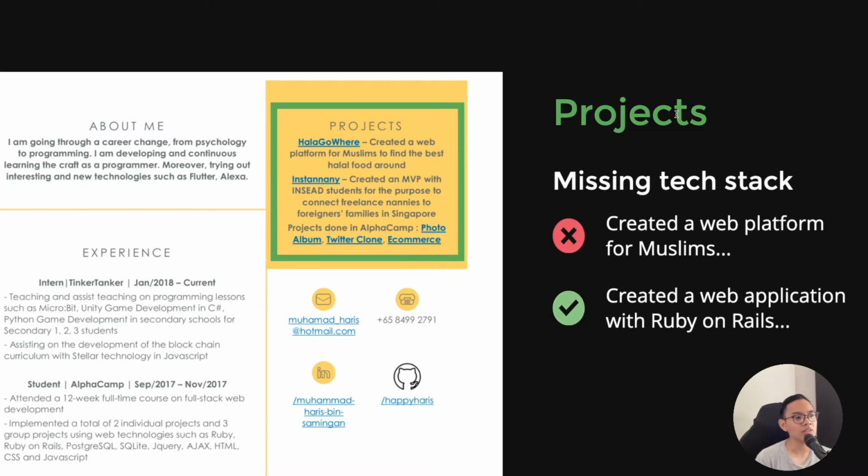So for myself, I did not put in the tech stack for the projects that I've shown. For example, there is this thing called Halal Goe, which is a web platform for Muslims to find halal food, right? But as a software developer, I think they are more interested in your tech stack. So you can just put in Ruby on Rails with, I guess, a Postgres database. You don't have to explain everything.